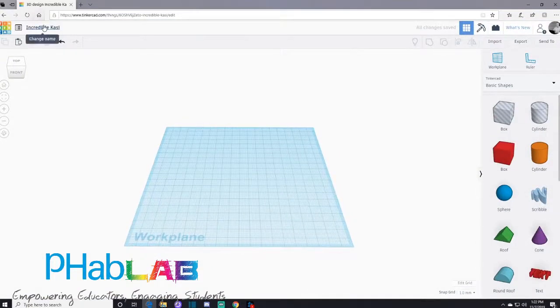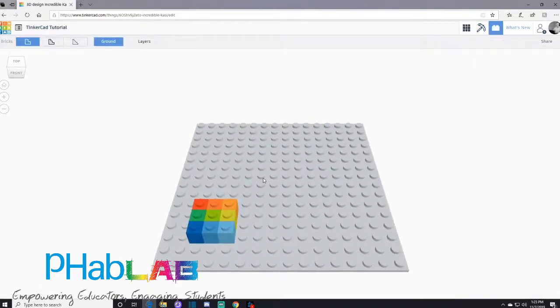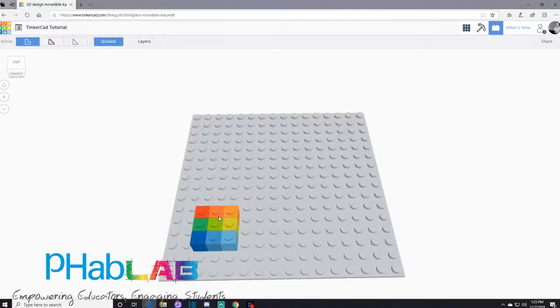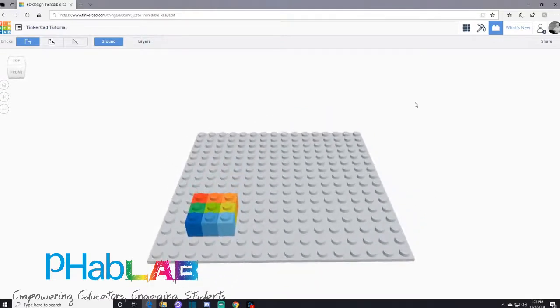If I wanted to rename my project, I would put it here, so we can call it Tinkercad tutorial. I can just simply tap enter, and now my object's renamed. As you saw, it gives you kind of weird, funky names. I can also come over here and I can create bricks, aka Legos, but you can't say they're Legos because that's trademarked. But this is how you would do it. So if I wanted to create something like that, I would do it here.